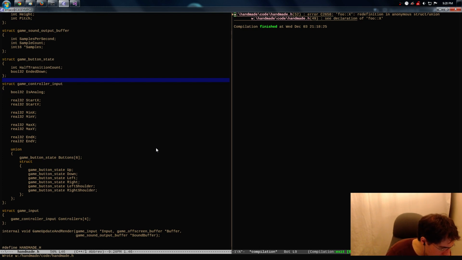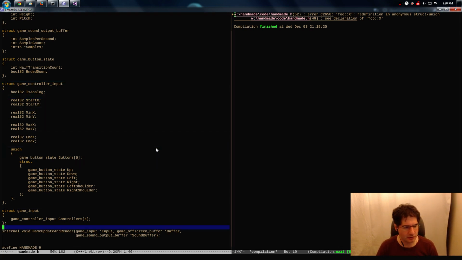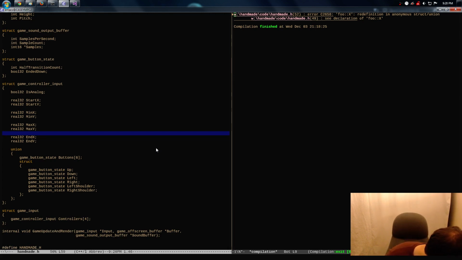Why are game update and render internal when they're designed to be called from the platform layer? All our functions are internal. They're all internal because we only have one translation unit. So everything has static in front of it, effectively, because that's just faster for the compiler because it knows it's never going to have to do any external linking for anything. Everything is all pound included into one file. We're just compiling as one big file. So everything's internal. Let's see.